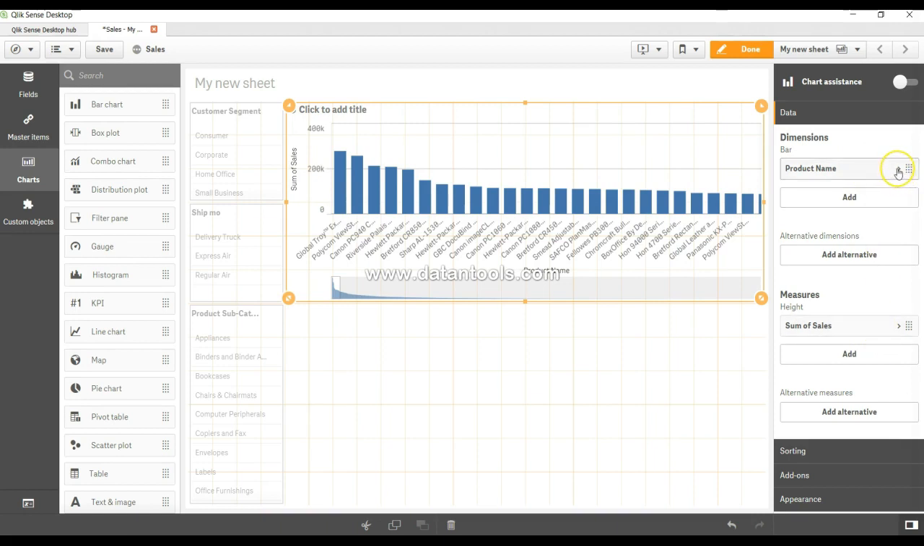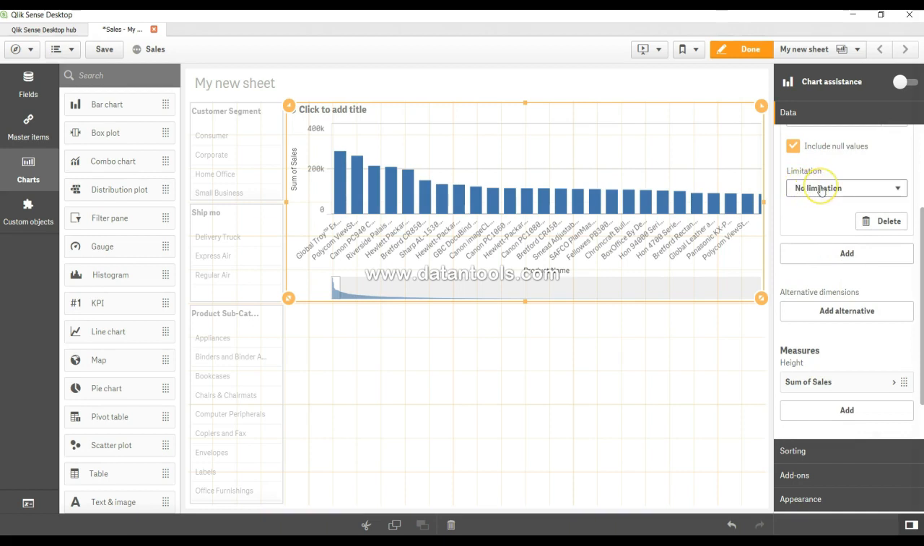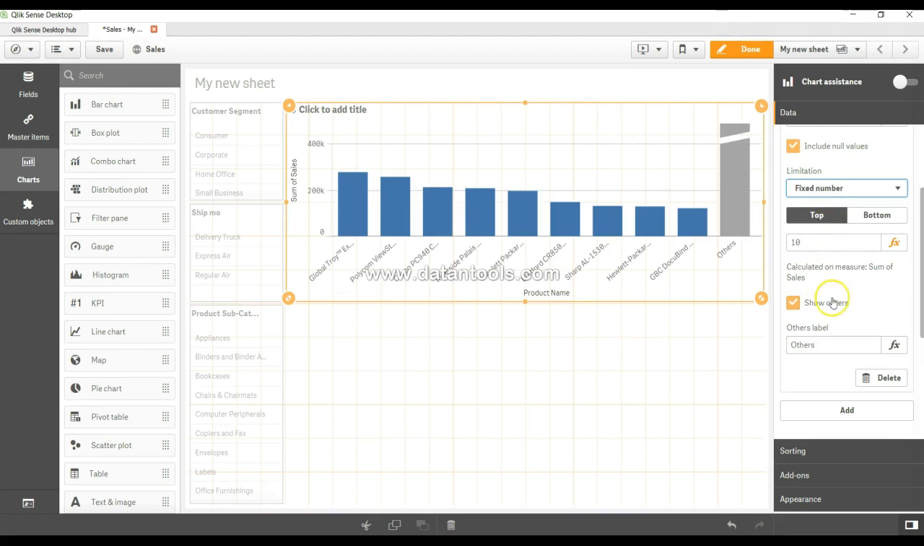So here I have the dimension and the measure. Let me open up the dimension, and over here you can see the limitation drop down. Right now the value is no limitation, that's why you are seeing all of the values, right? But if I click on this drop down and choose fixed number, you can see the two fields, top and bottom, now appearing. I can say top 10, and I even have the flexibility to specify an expression, but for now I will just enter top 10.